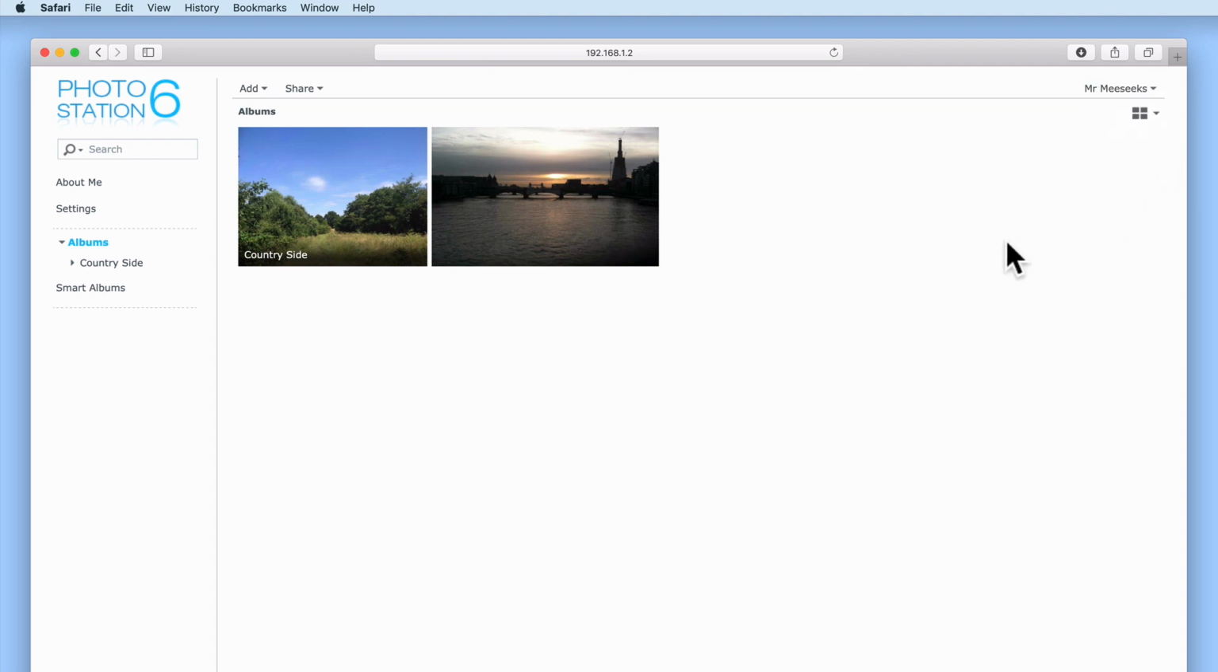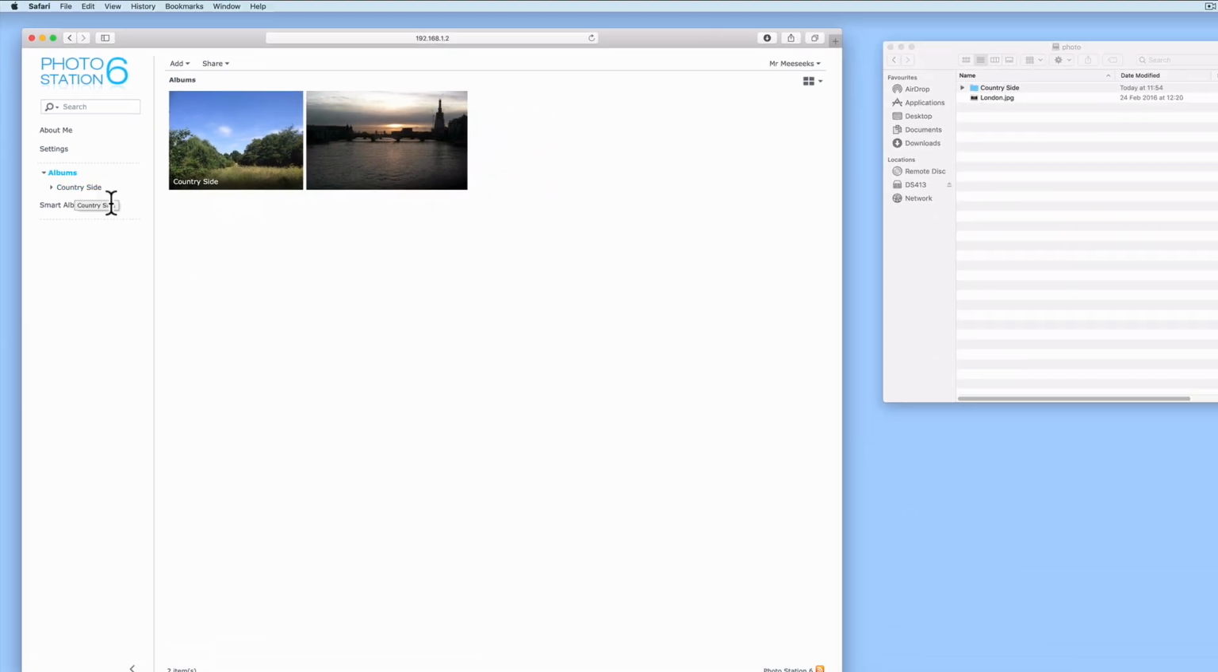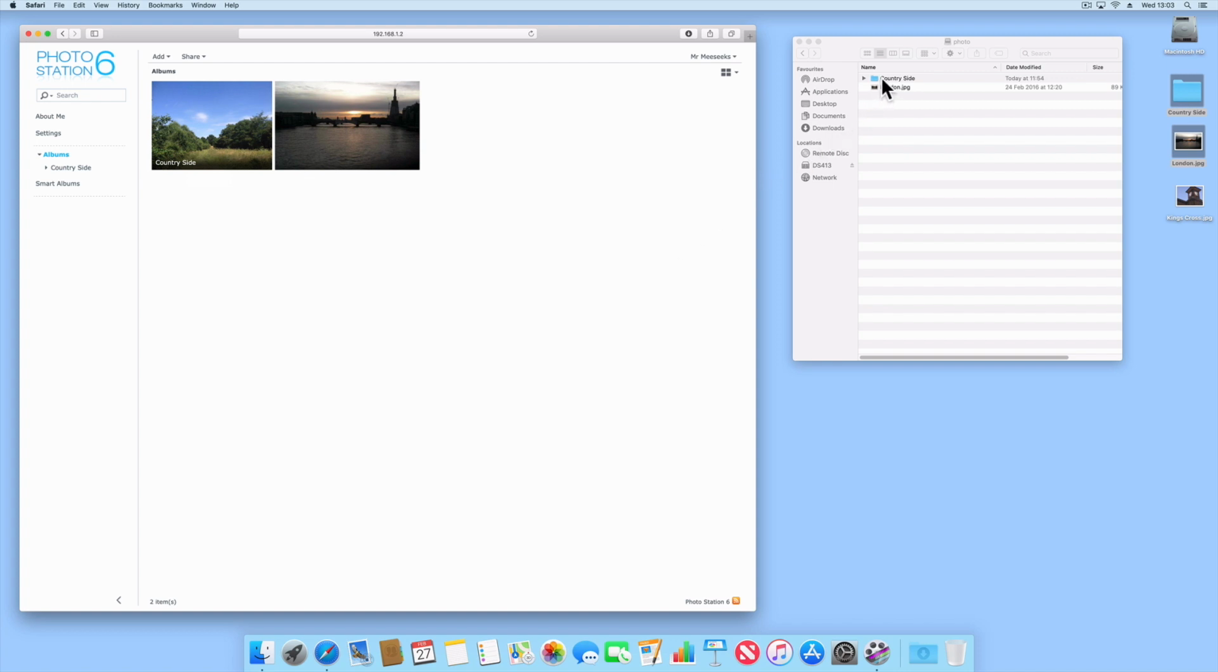The main area of PhotoStation consists of a series of thumbnail images organized first by album, then individual photograph. You can see that the album has automatically been assigned with a title that corresponds to the list of albums on the sidebar of PhotoStation. The album's title was taken from the name of the folder that we copied into the photo share on our NAS.